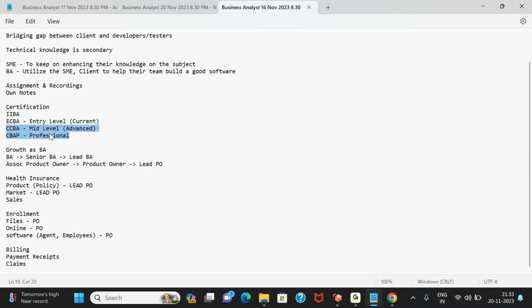Or the second option would be that you opt for courses that talk about business analysis in detail. We have advanced courses as well that you can go for, for these two certifications.